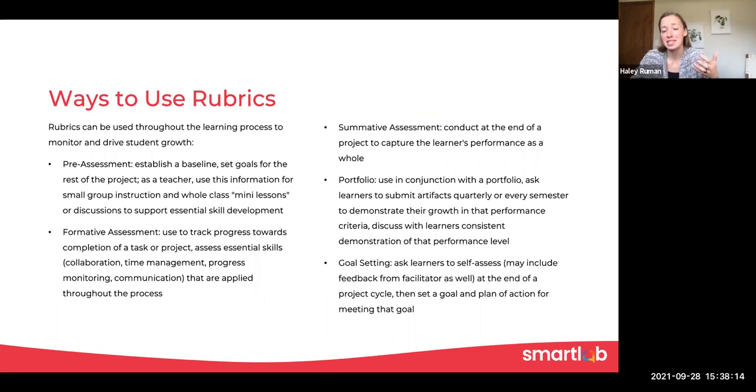It also involves them in that year-long process of assessment and shows them that it's not just one project or test, but it's an accumulation of my work that is demonstrating who I am, how I have progressed as a learner.